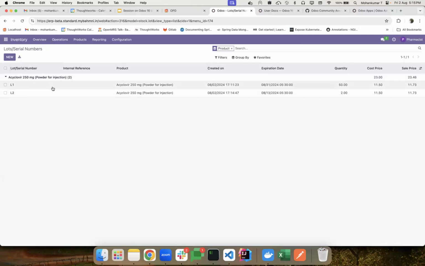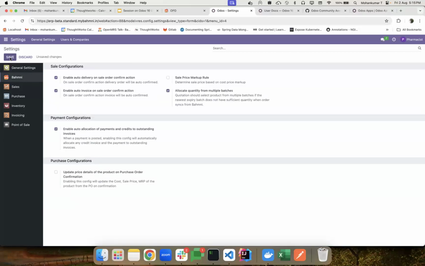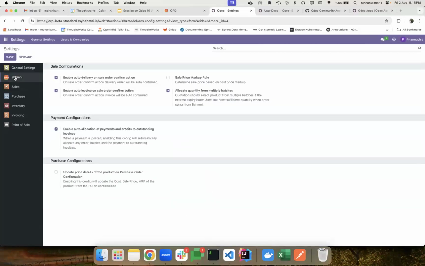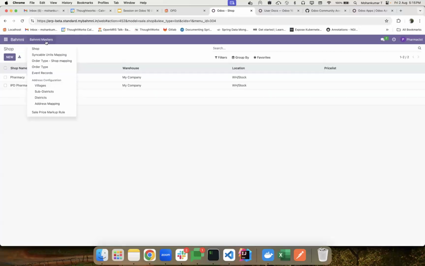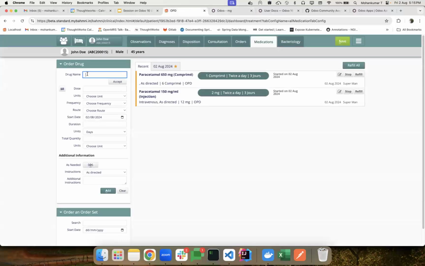Now let's place an order for this specific drug from EMR and see how it selects it from multiple batches. Let's see if we had enabled the configuration. Bahmni allocate, yeah, same. Okay, now that we have enabled this, let's say I'll also set up a syncable units mapping. Bahmni, let me put this in mg, sync it to units. Save. Now let me go to EMR and place an order.